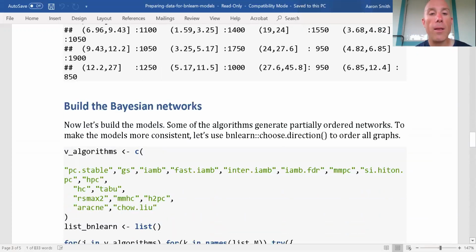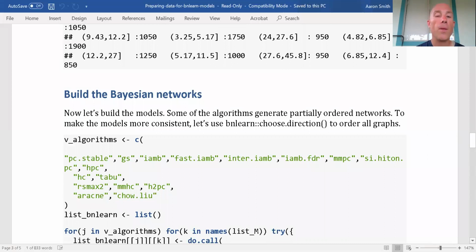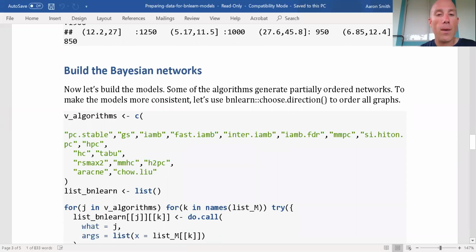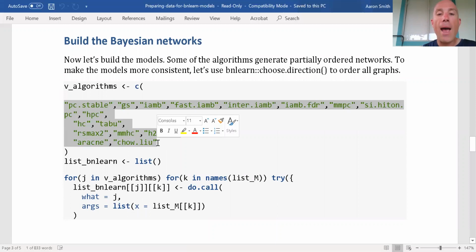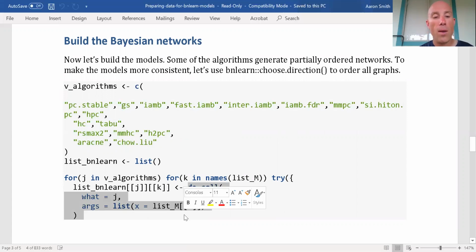All right, so now let's go ahead and build our actual Bayesian network. For this example, I just ran through all of them because it doesn't take that long to run on this data set. What I'm going to do is go through this vector and pass the algorithm to a do call. When I do a do call, what I'm saying is grab the function with this name and execute it on this item.